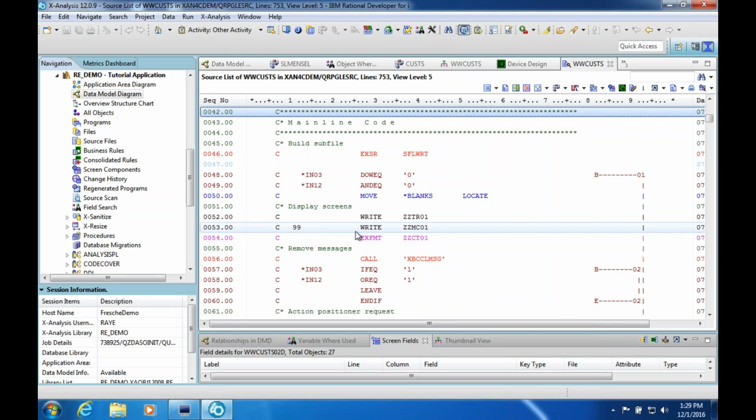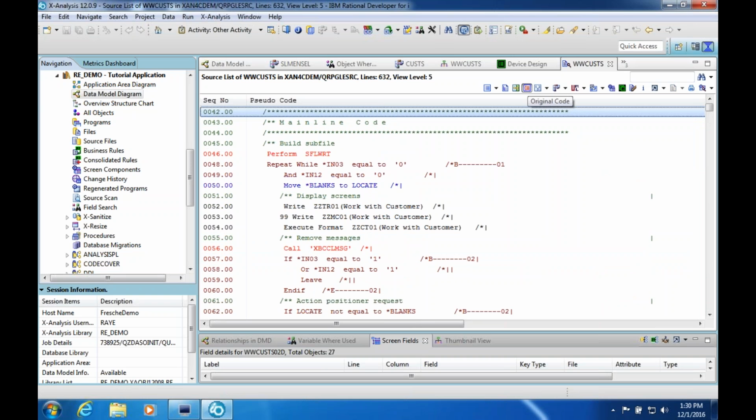So here we have some older style code. This is the fixed format type of code that is prevalent in many shops and might not be easily understood or readable by some folks. We can switch this to a pseudocode view. Now, I've even found the pseudocode view helpful to reduce clutter in a program. So if I'm accustomed to looking at RPG, sometimes you forget to look in a column or you forget something that might be out on the right side of your screen.